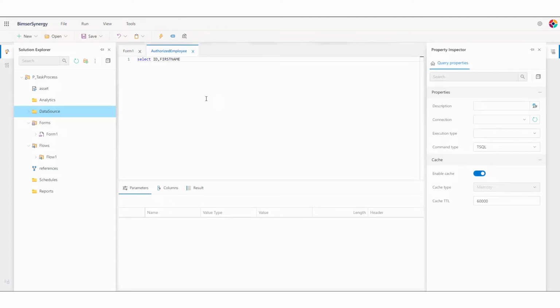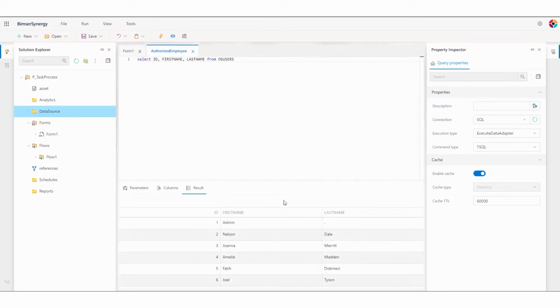I'm editing this area to get the details I want. I'm getting this from this tab. Then I should select the connection settings. After that, I can try my query. From the results tab, I can see my ID, first name and last name list from this menu. So my query is working now.